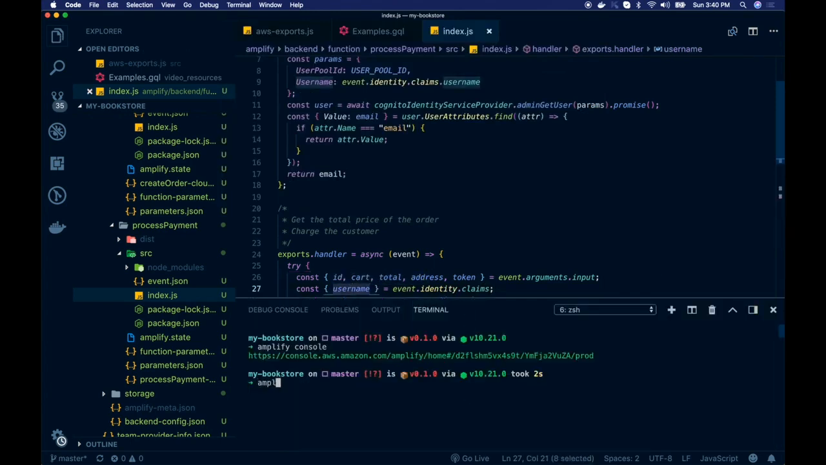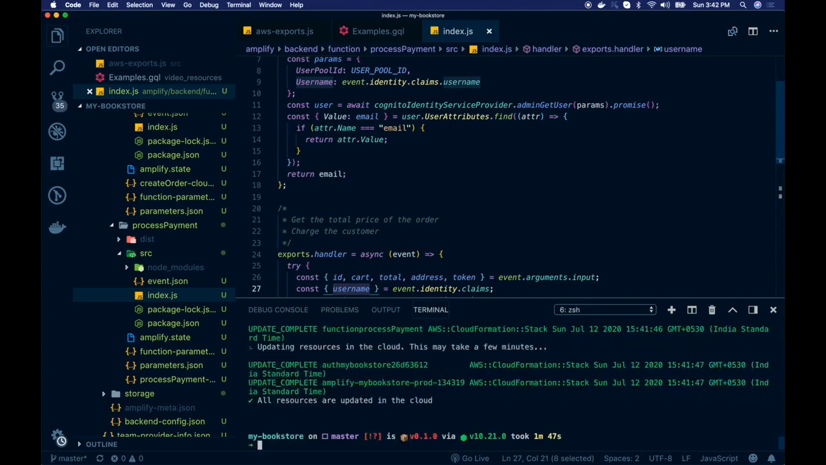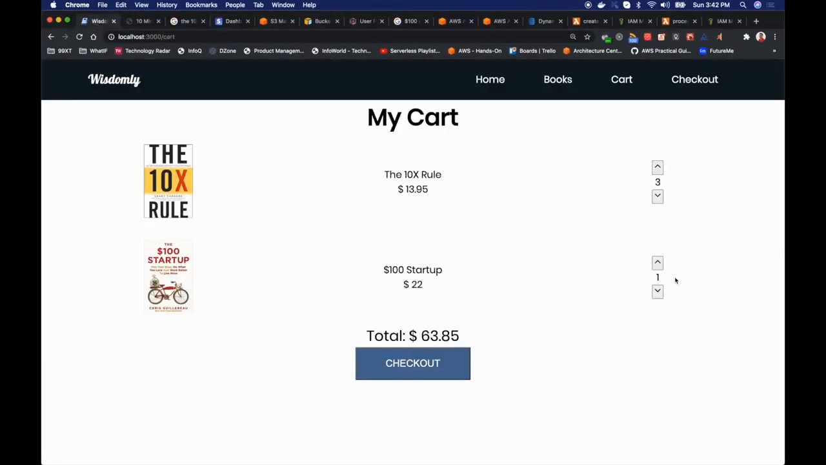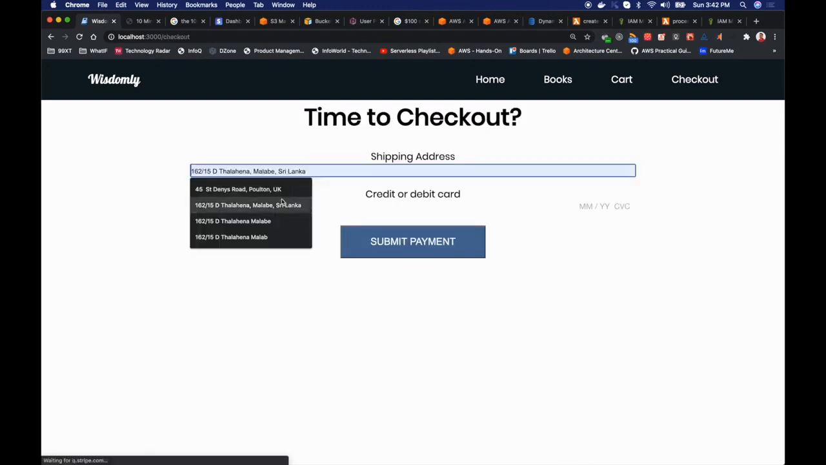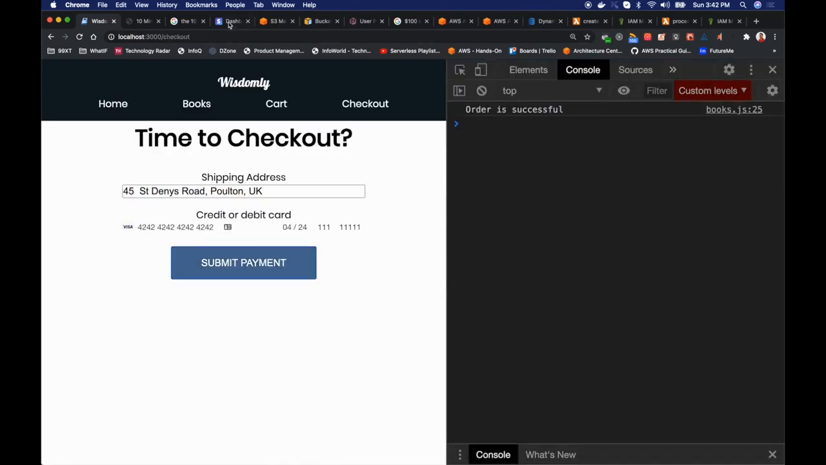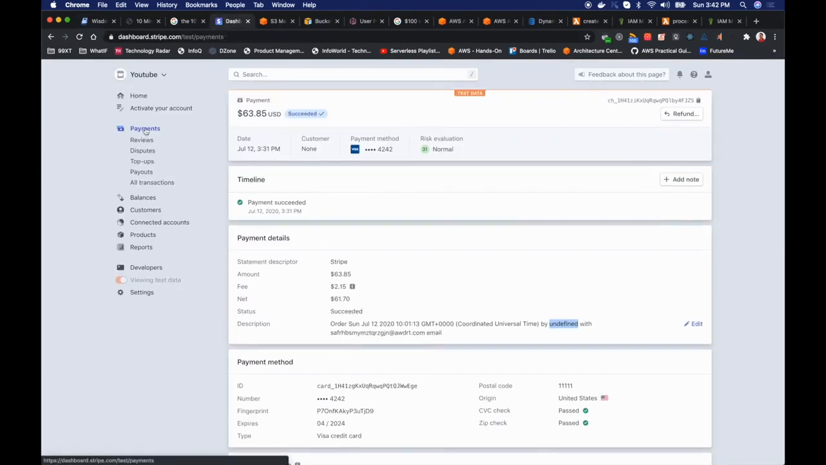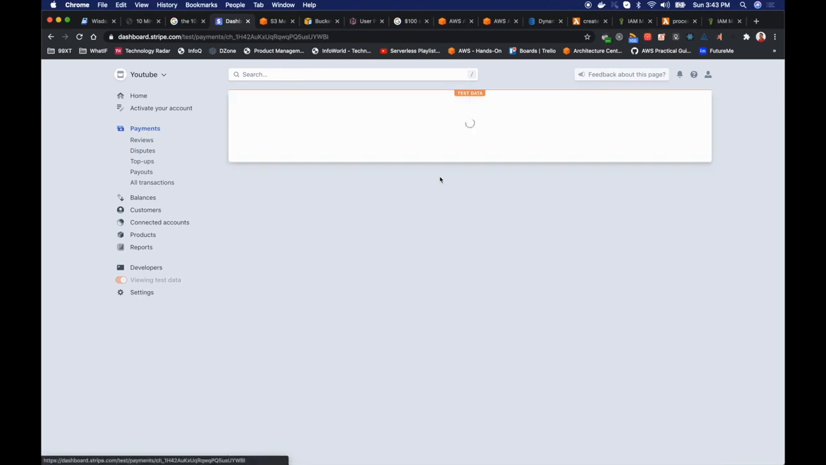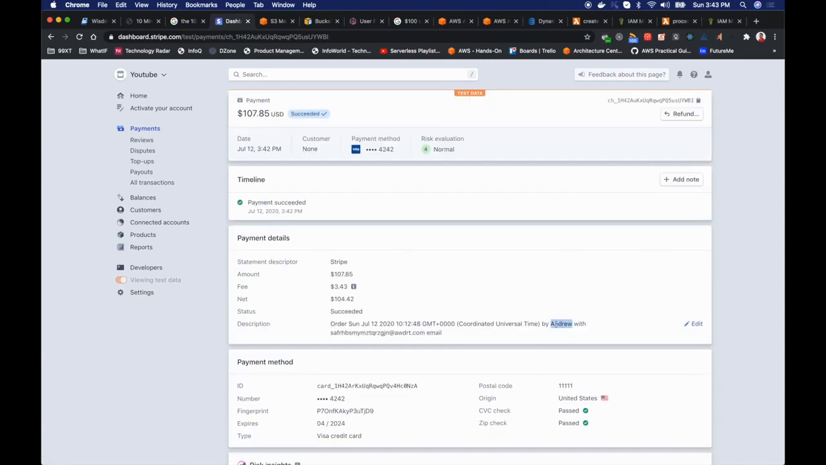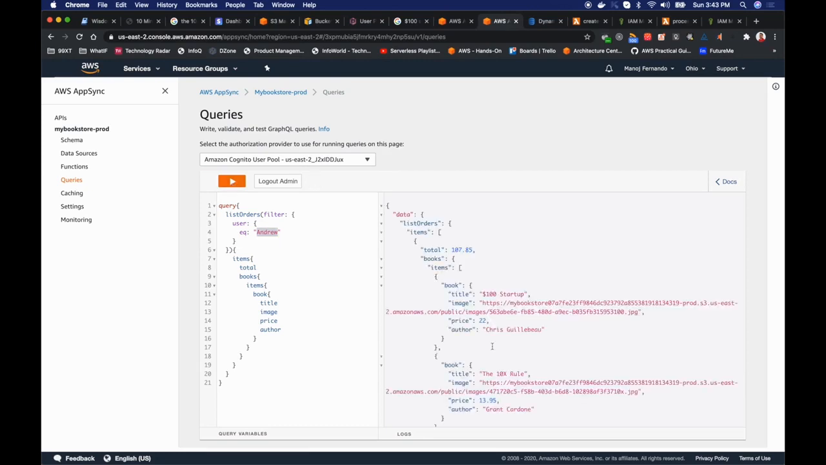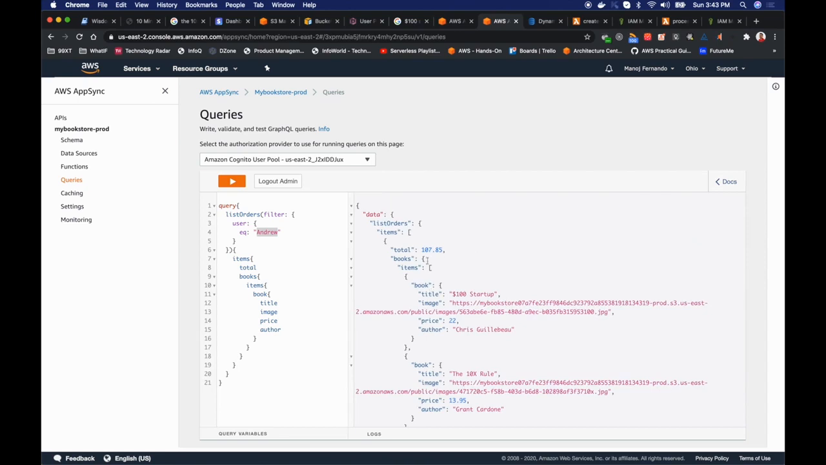So I'll take the console and then do an amplify push again. Okay, it's updated. So let's check that again. So I will increase the order, let's say 180, 107.85. Submit payment. Order is successful. Let's go to the Stripe dashboard, to the payments again. And there we go, 180, 107.85. And this time we get the user Andrew. So that means if I go to the query that I previously ran and run it again, then I should get the order. Now these are the books for Andrew's order.